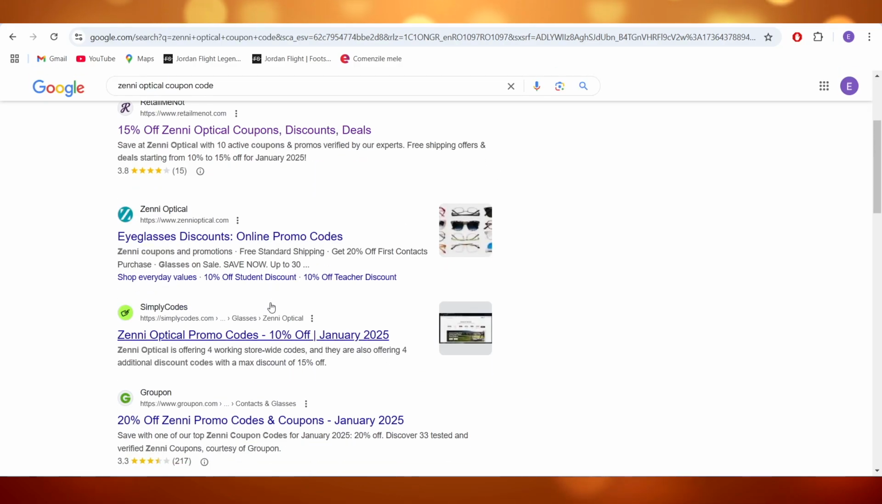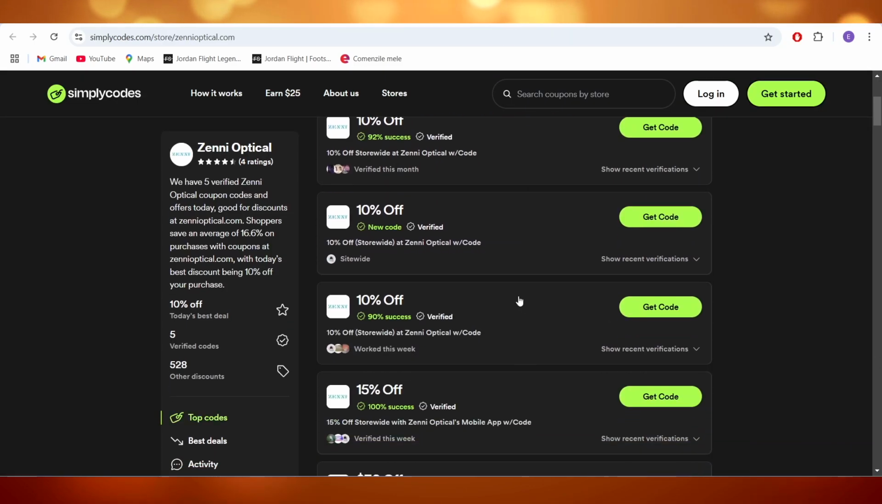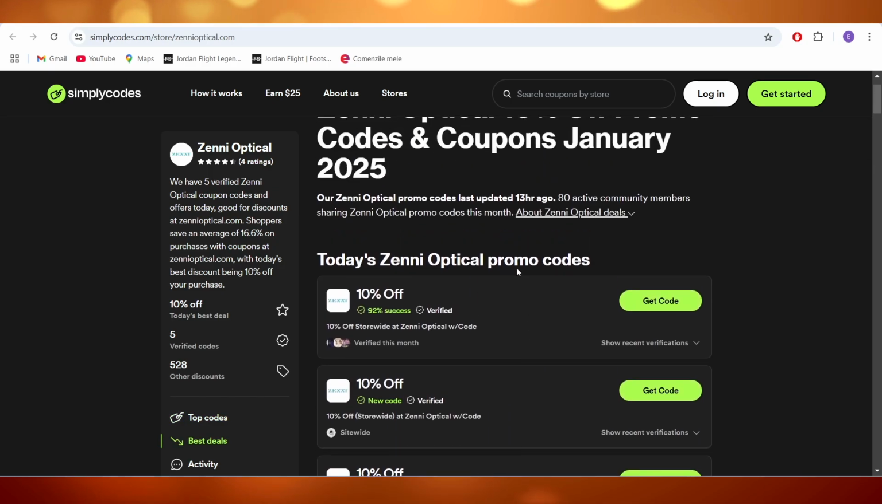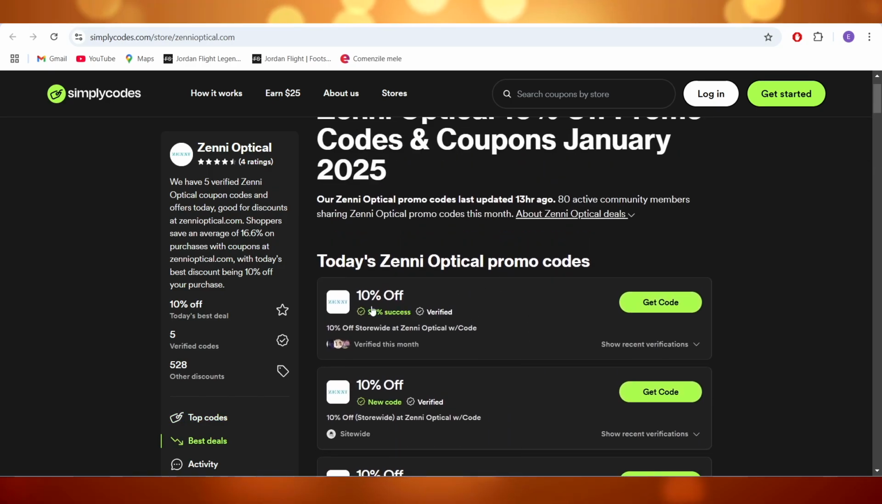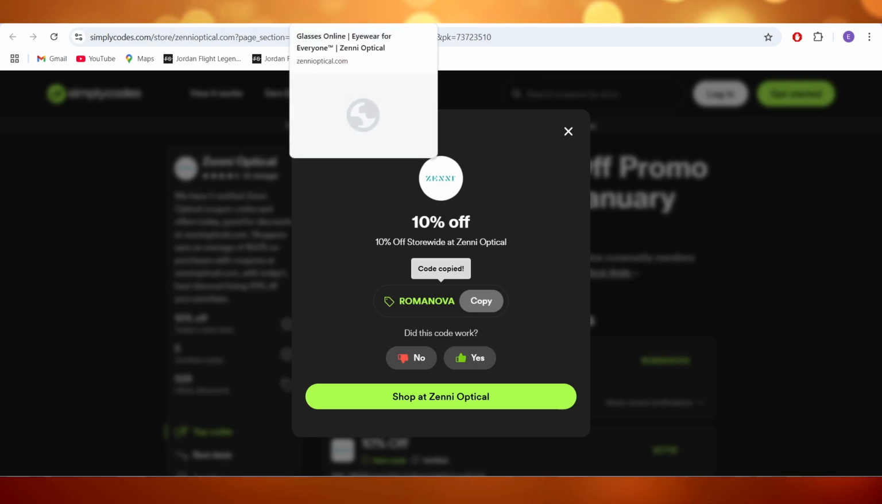Right here, scroll down a little bit and go to this website which is called Simply Codes. As you can see right here, we have a list with some promo codes that we can use to get some promotions and some discounts. So for example, let's say if you want to get this 10% discount right here, which is also a verified code, all you need to do is select this button where it says get code. And here is our promo code right here. You can simply copy this one and you can use it to get a 10% discount off your next purchase.